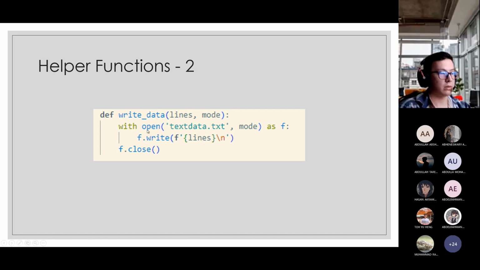And again, you're just opening the physical file and writing the given information to the text file, to the physical file, with a new line by formatting it, and just closing that function.